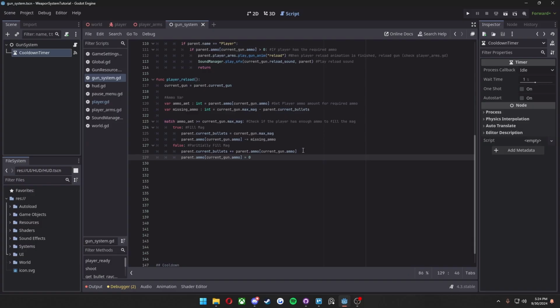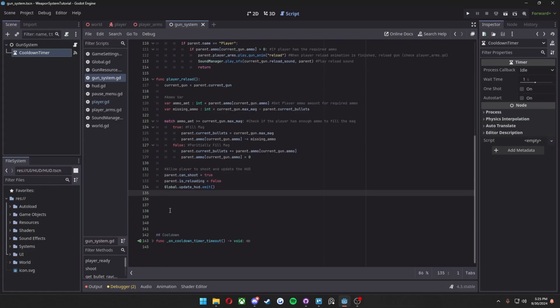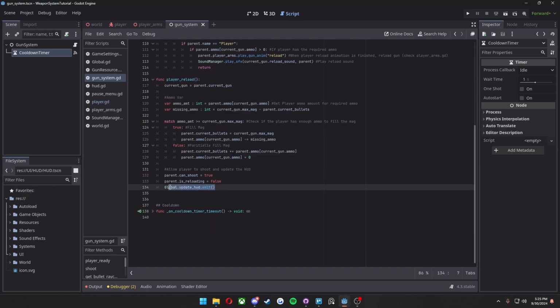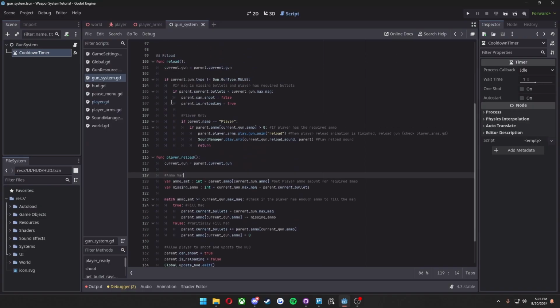Last thing we want to do is we want to allow the player to shoot, and we want to update our HUD. So we're going to be setting parent.canShoot to true and parent.is reloading to false because we are no longer reloading. We just finished. Now we want to be able to shoot again, and then we're going to update our HUD to reflect all of this, right?